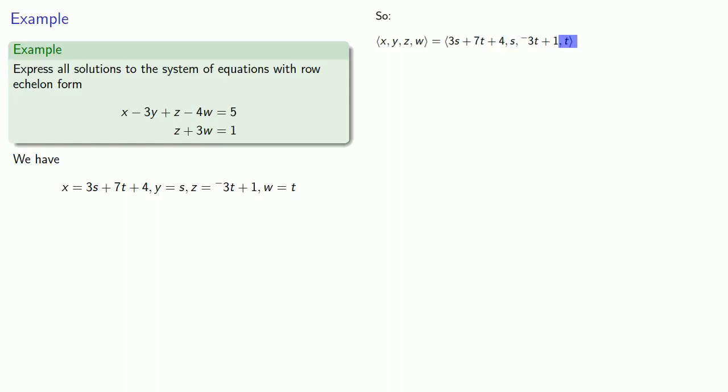So let's try to be consistent and write every component so that it includes s, t, and a constant. Our first component already has s, t, and a constant, so we'll leave it alone. Our second component is just s, so we'll write it as 1s + 0t + 0. Our third component is -3t + 1, so we'll write that as 0s + (-3)t + 1. And our final component t will be rewritten as 0s + 1t + 0.